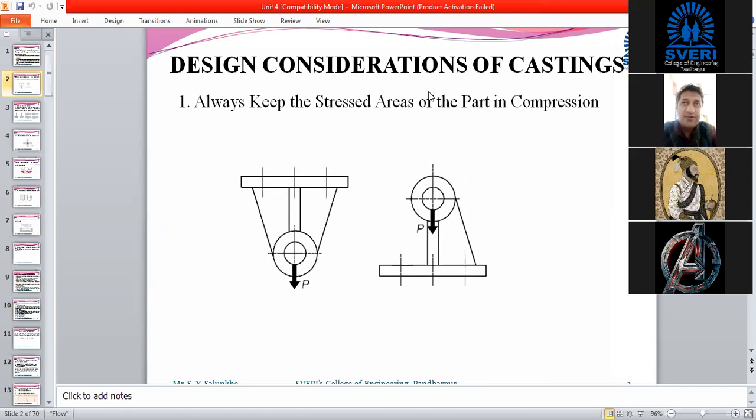When you consider this part to be manufactured by casting, the first thing you have to take care of is to keep your component in compression, because we know that a part manufactured by casting is capable of taking more compression load than tensile load. So here one example is given.